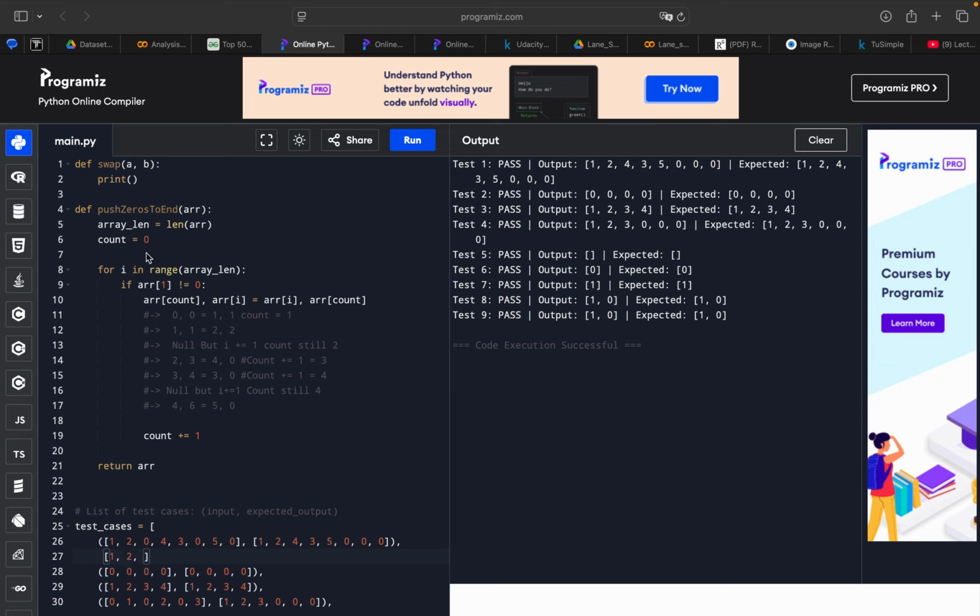And at the next iteration, the value is non-zero. In the previous iteration, count became 2. So this is telling us that so far we have two non-zero values. Is it true? Yes, we have two non-zero values. So in the next iteration, we will check.